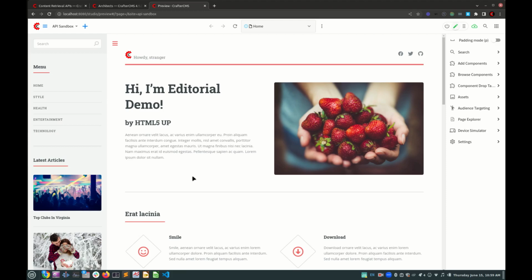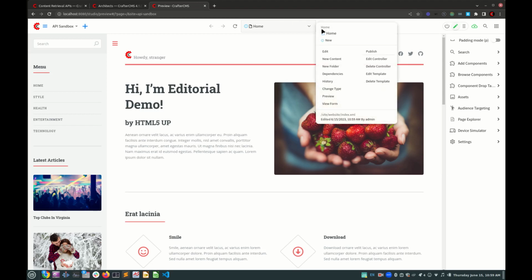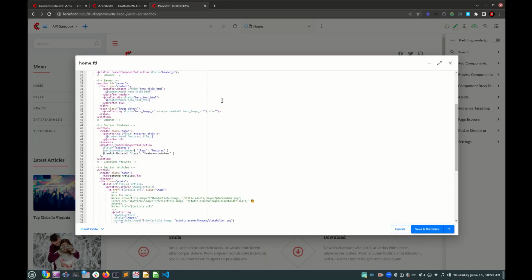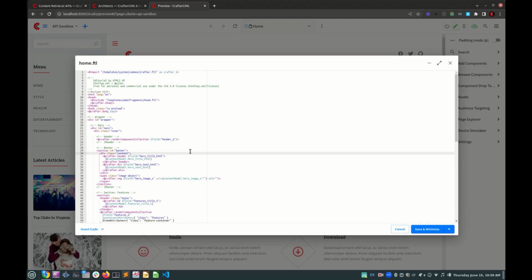Well, that's simple. I'm going to go to the menu here, and as a developer, I have access to Edit Template. So if I click Edit Template, here I can see the markup that drives this page. And this particular field is brought out right here by this tag. So we have a crafter.header. We're tying it to the hero title HTML field, and then we are printing that out through this simple FreeMarker expression here. So it's really easy to do that, and I can show you that.